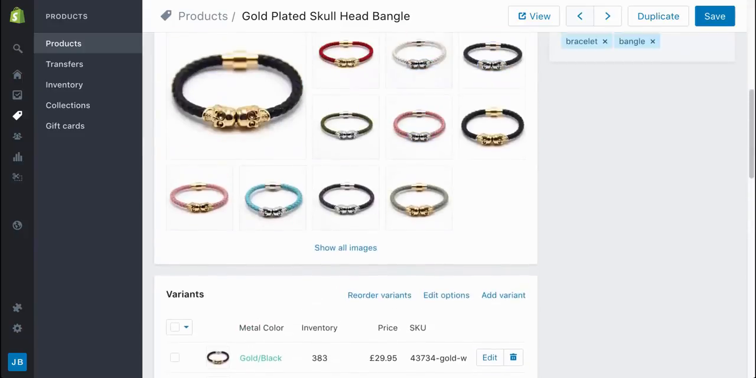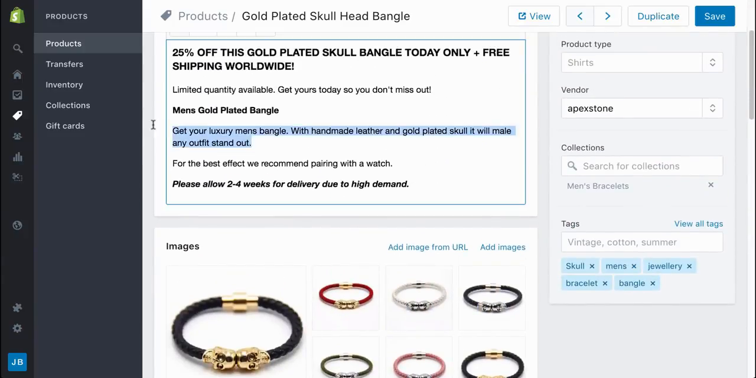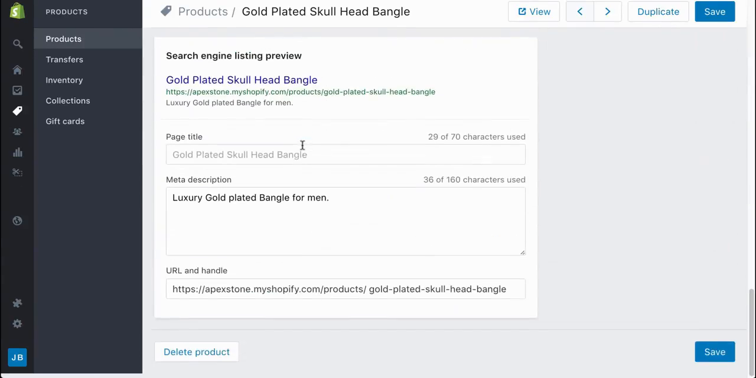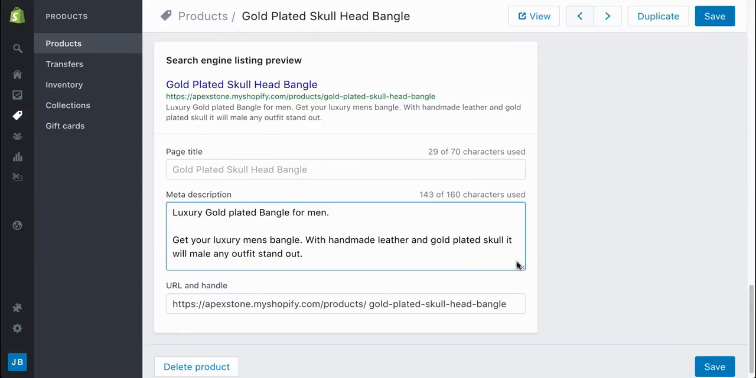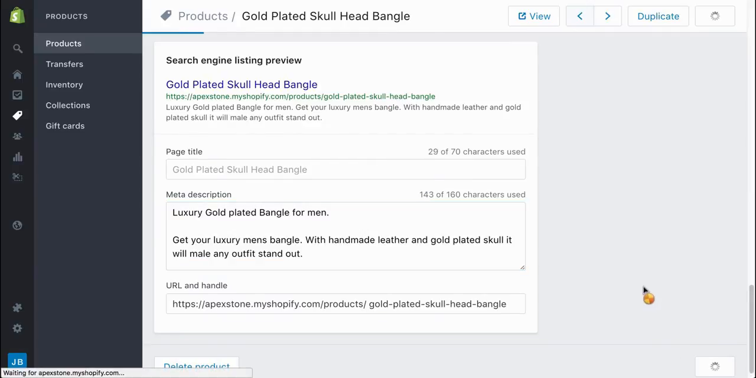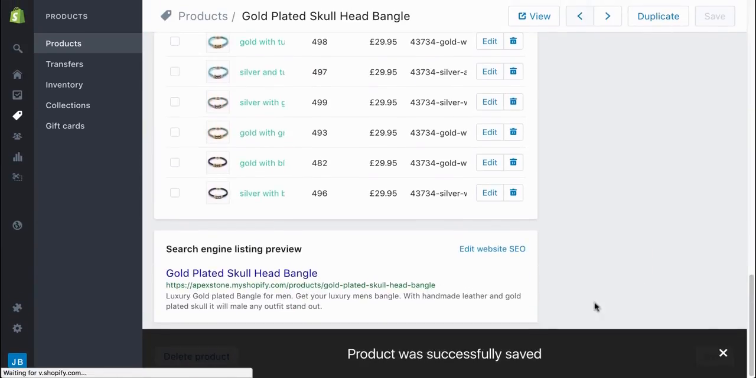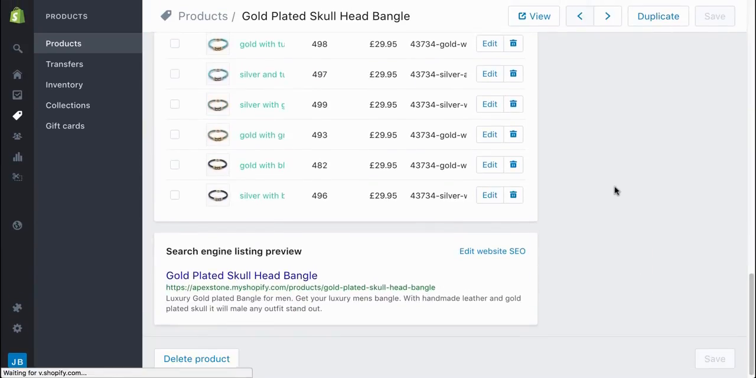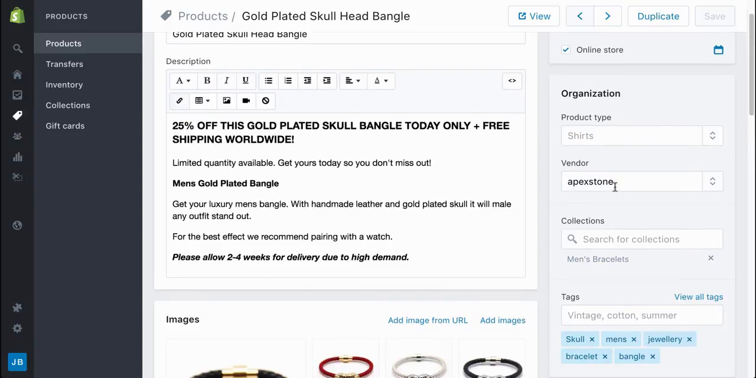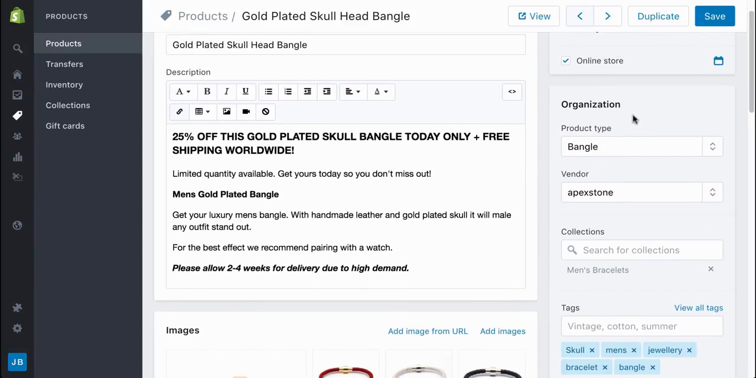Then get your luxury men's bangle. So you can just pop that in there and save, and now that's what's going to show up on Google whenever people are searching for your store for this item. So you can put a product type in here. So if you want to put in bangle, you can just add that, and it just helps you filter through your products as well when you're searching in your orders and stuff.